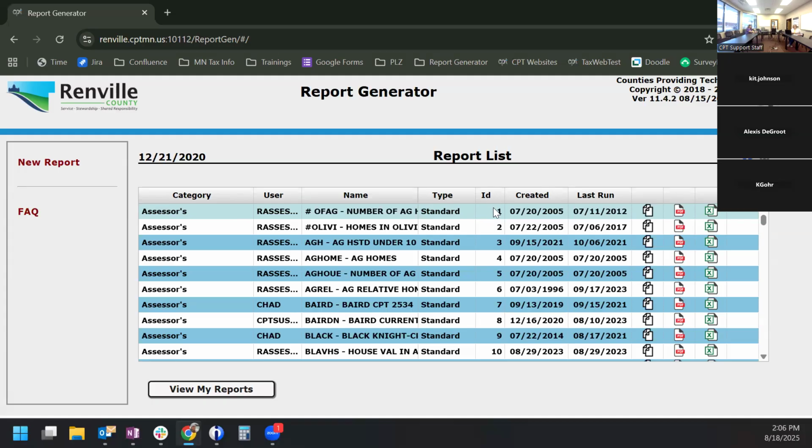ID. Each report in our new report generator has its unique ID. So you can have two reports that are named the same thing because they will each have their own unique ID. And the way to tell the difference between them would be to see the date they were created or the date they were last run or who owns them. So then we have the date created, the date last run.